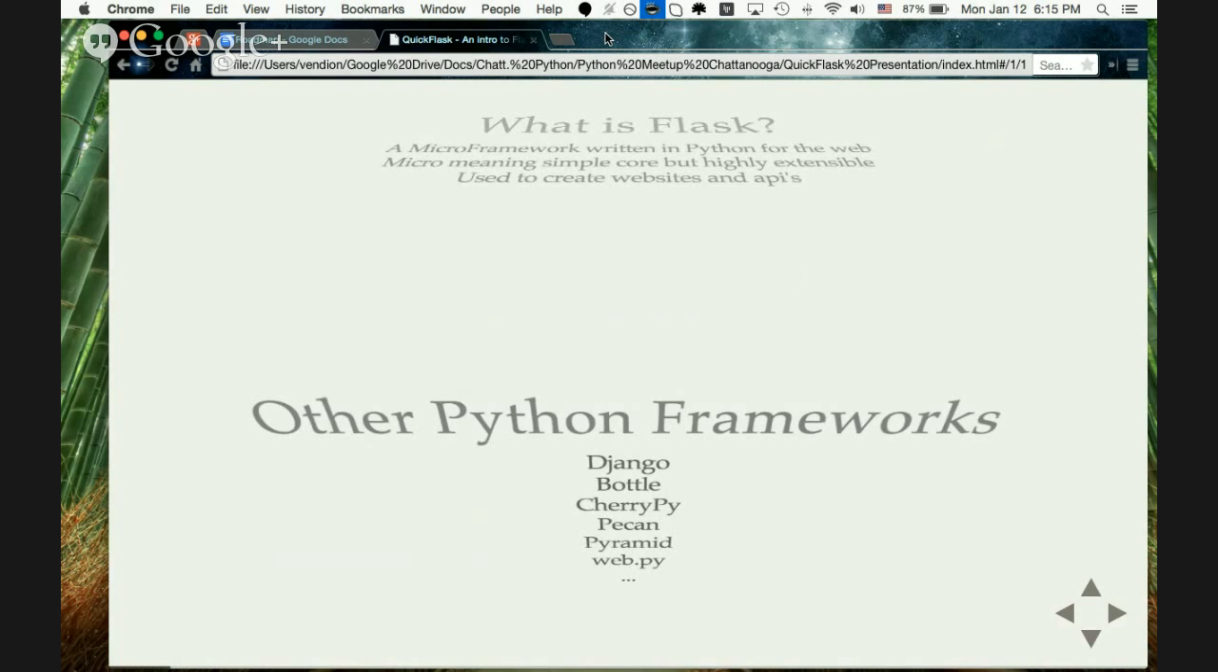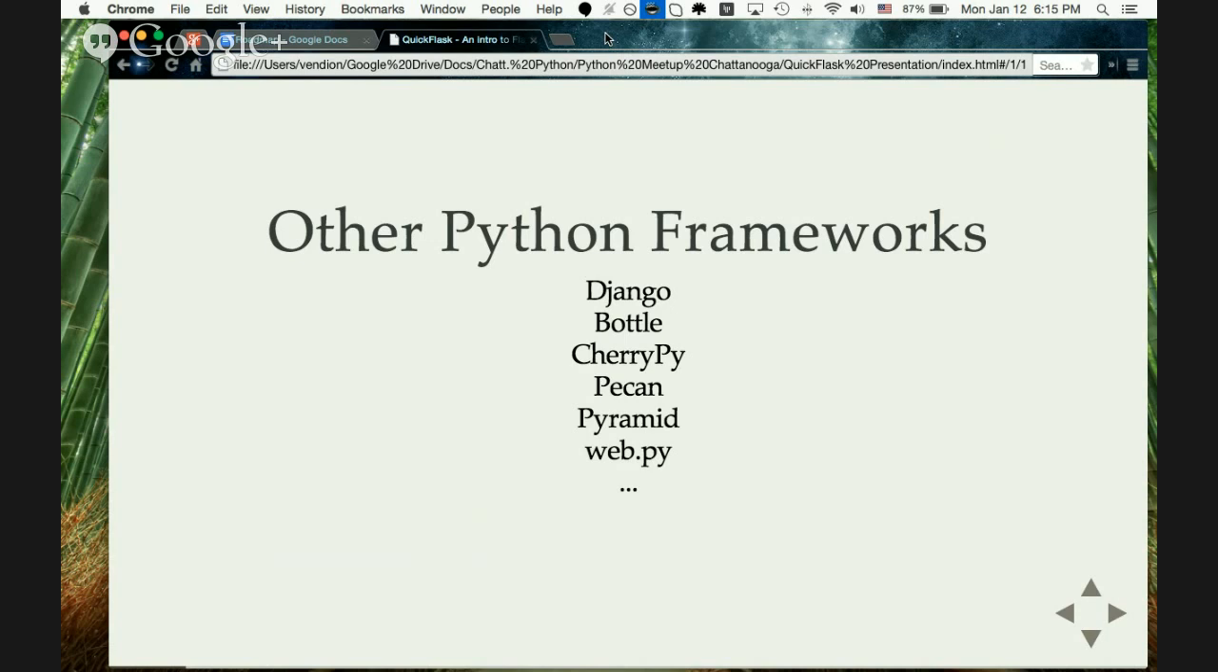Other Python frameworks that are out there: obviously Django's the biggest contender. There's Bottle, CherryPy, Pecan, Pyramid, and Web.py, and there's a plethora of them.